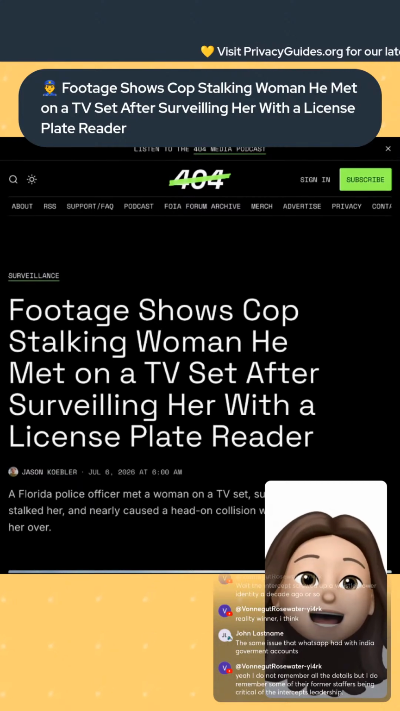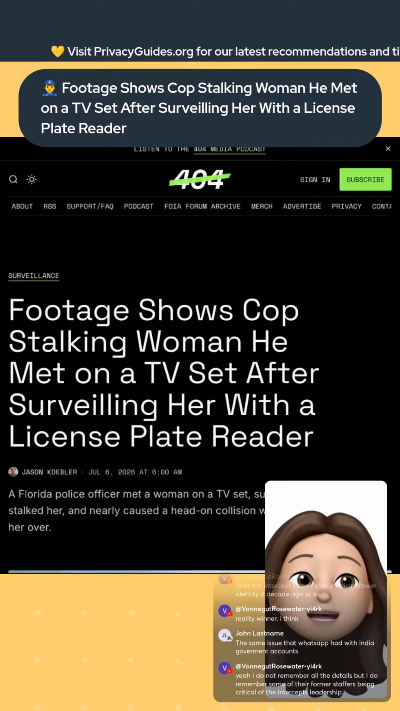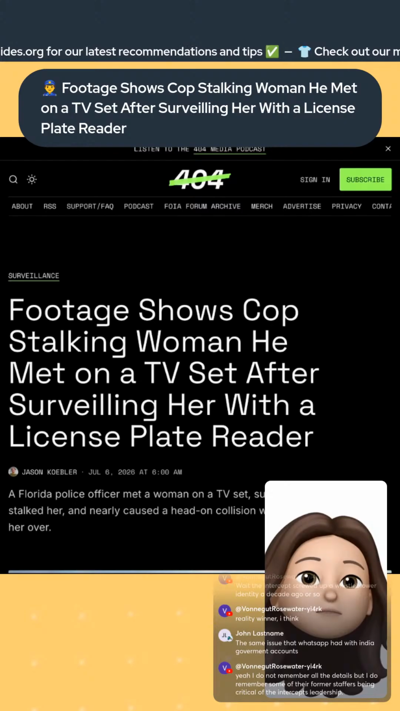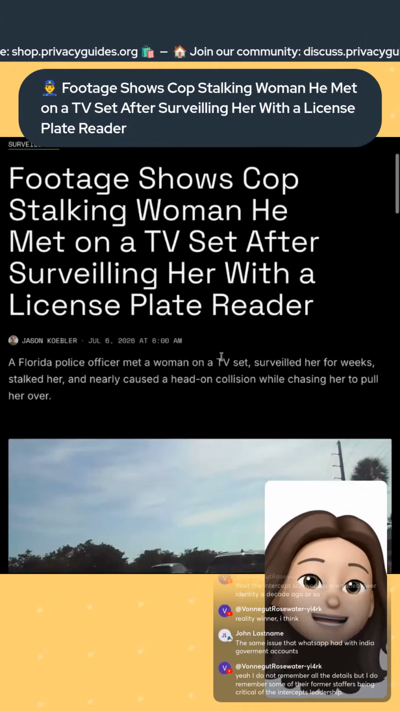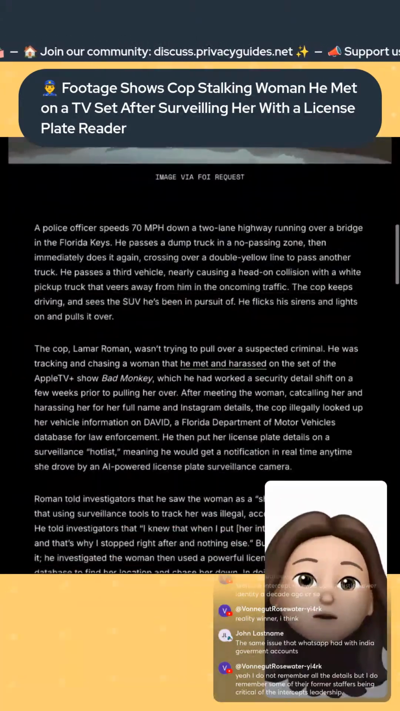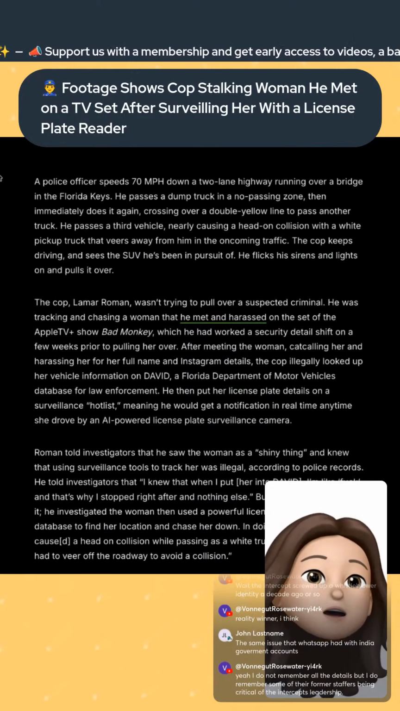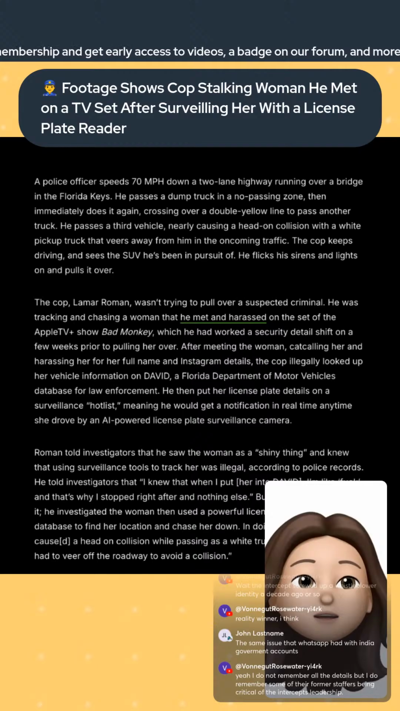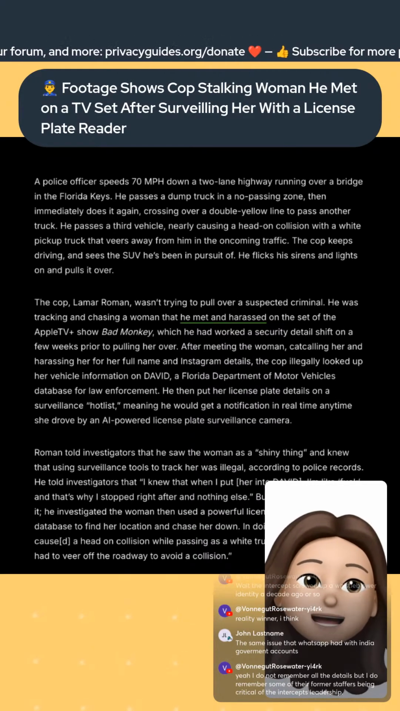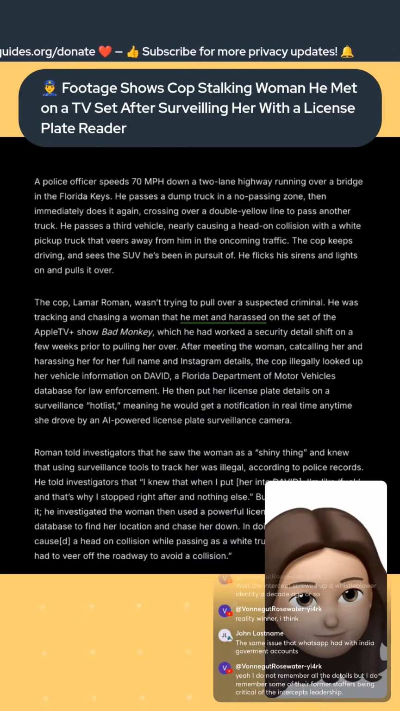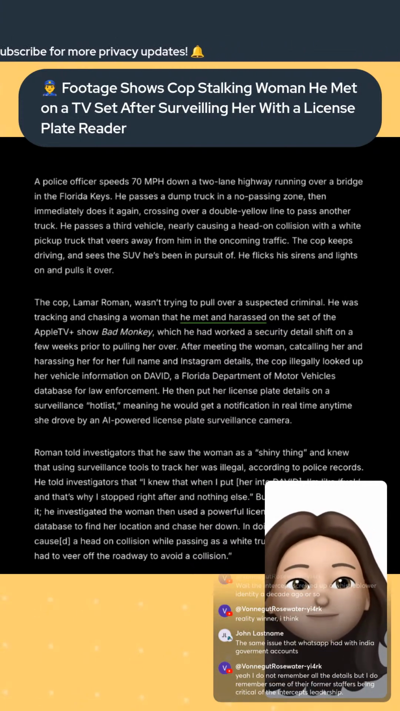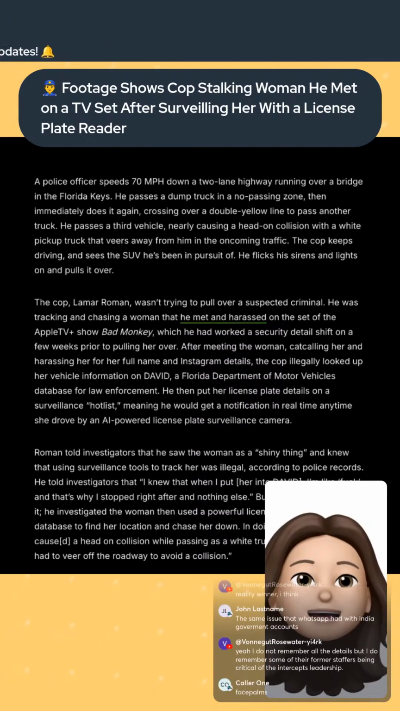So before that, after meeting the woman, he catcalled and harassed her for a full name and Instagram details. And then the cop illegally looked up her information on DAVID, a Florida Department of Motor Vehicles database for law enforcement. Then he put her license plate details on a surveillance hot list, meaning he would get a notification in real time anytime she drove by an AI-powered license plate surveillance camera. So kind of disgusting. I don't really want to read too much of what this cop actually had to say.